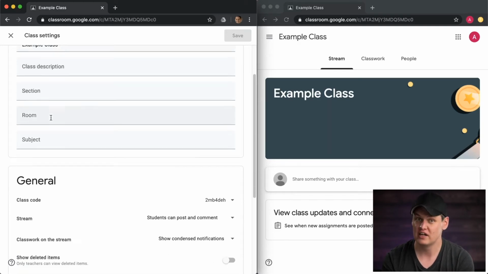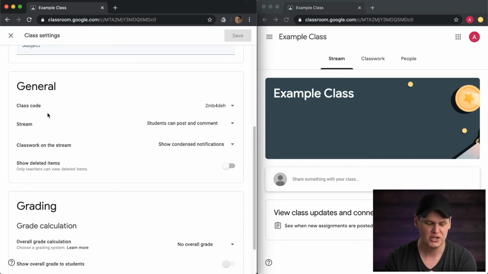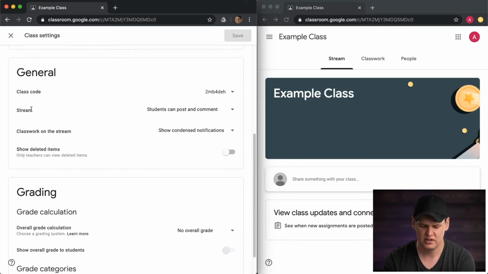The next one is going to be general. This is the one I want to focus on, because it definitely ties into your actual stream. First off, you have your class code. You can access that in multiple places, you probably figured that one out. The next one is the stream. This is the one that I definitely want to emphasize and talk about. With the stream, you have three different possible settings that you can use. The default is set to students can post and comment on your stream.